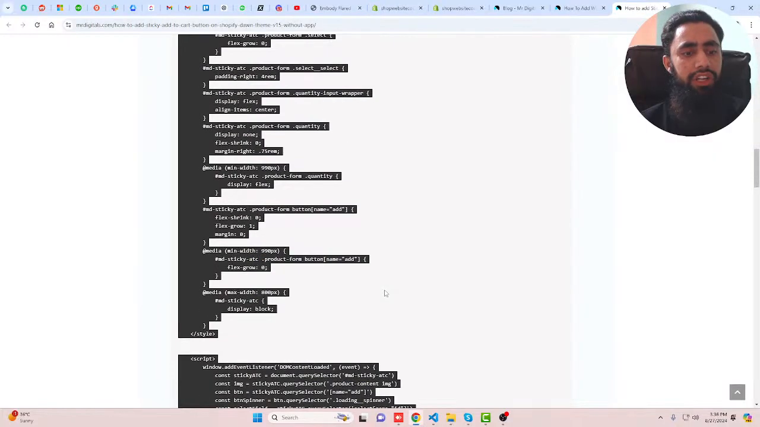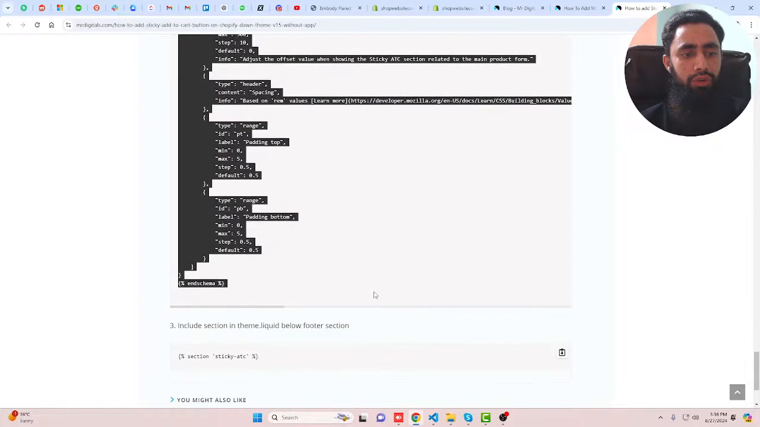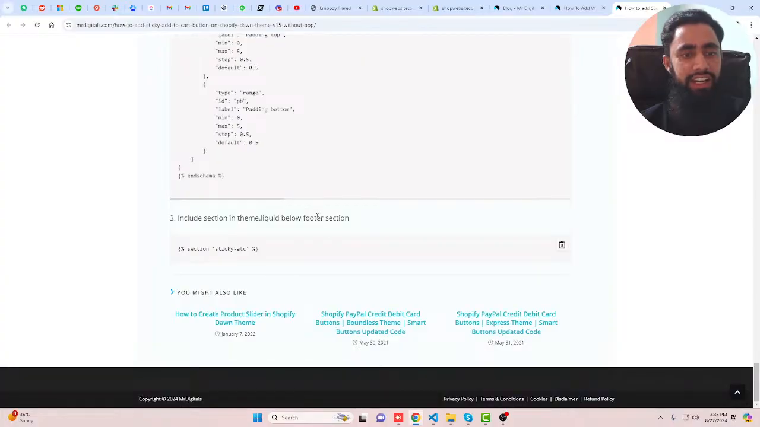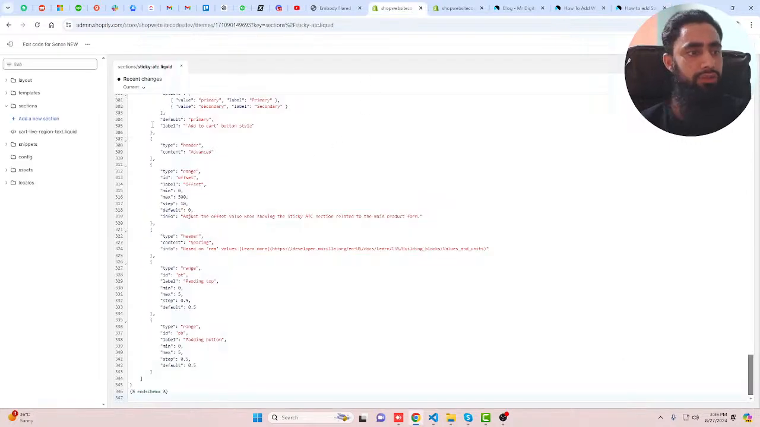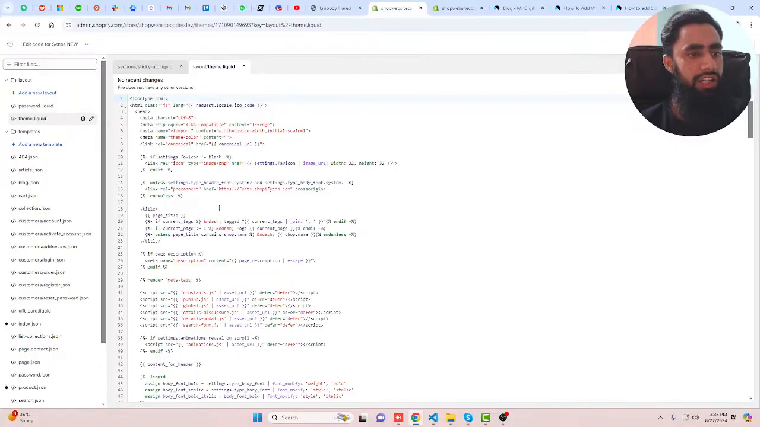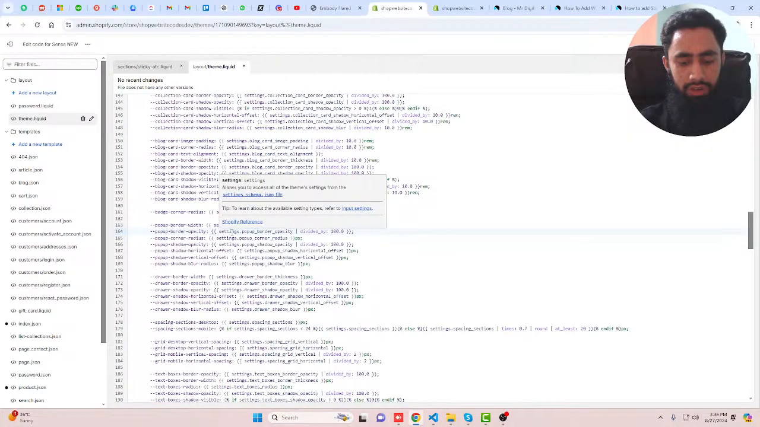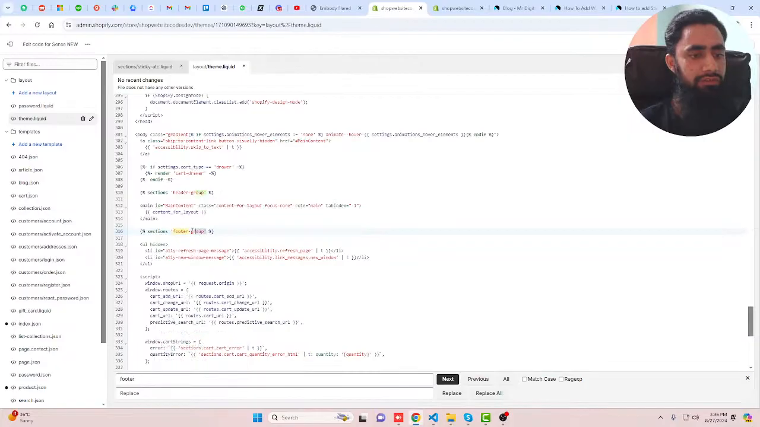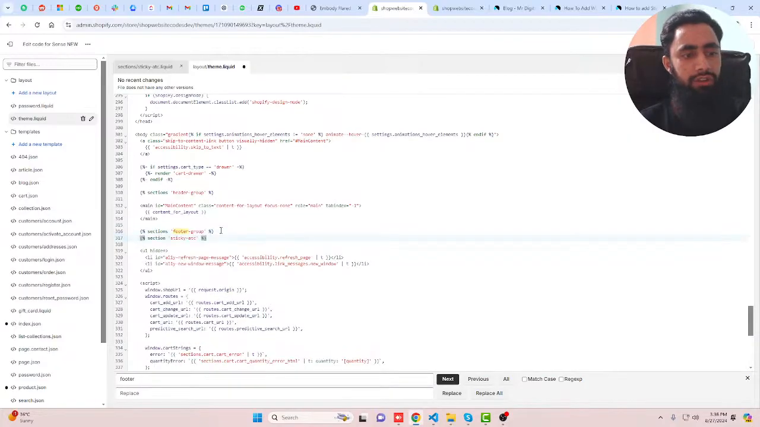Now you need to include this section into your code. So here you need to go to theme.liquid, and in the footer section you need to copy and paste it. So let me go back to the theme. Here we have theme.liquid. You should scroll down, or maybe search here for footer, and here you can see that we have footer group. Just below it we are going to paste that line, which is sticky add to cart. Actually we are including that section which we have just created, and then click on save.